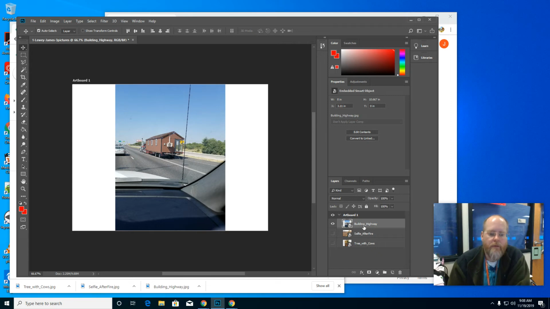So I'm going to start with the building highway, because what I need to do now is separate out my building from the background. So I need to use either the rectangular marquee, the elliptical marquee, single row marquee, or the single column tool, or I need to use a lasso tool because I want to select my building and I want to get rid of everything else.